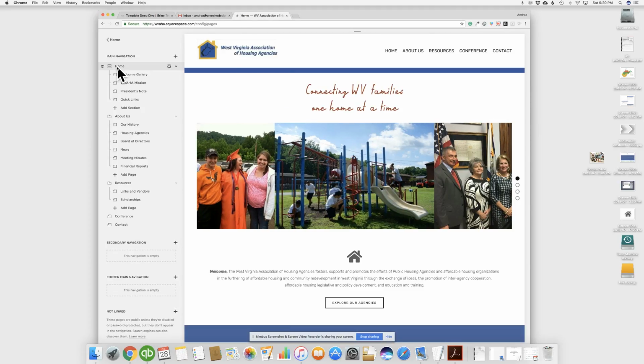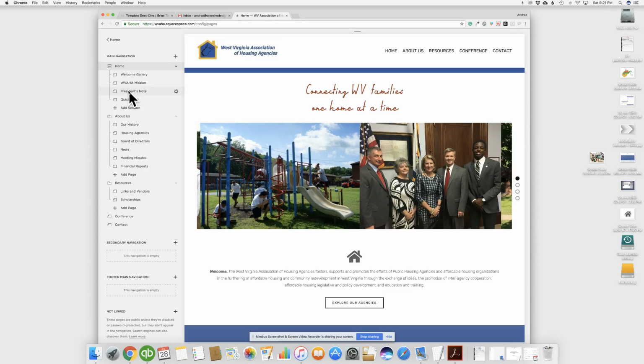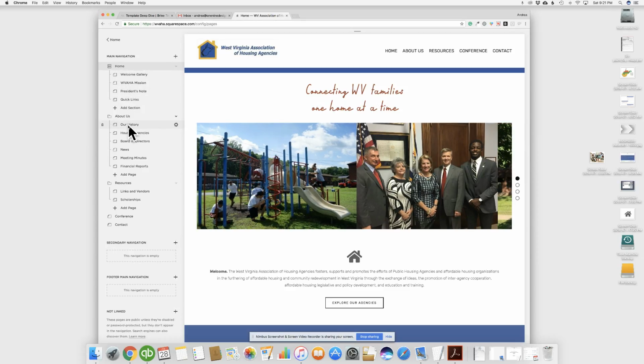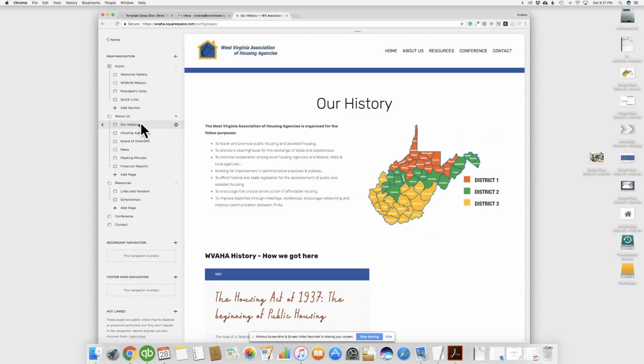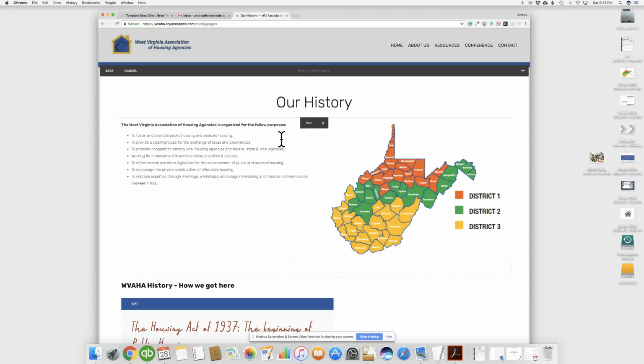So we're at the Home, and we know that our timeline appears on our History page. So we're going to click on Our History to open that particular page. And you can see it pops it here into our right window. We're going to get our pop-up edit bar, so we're going to click on edit. And now we're in edit mode on our screen.